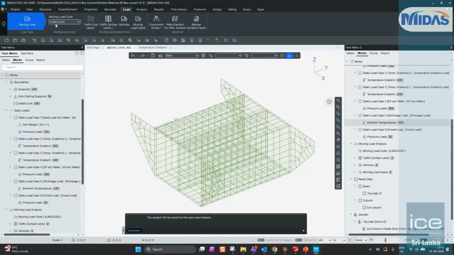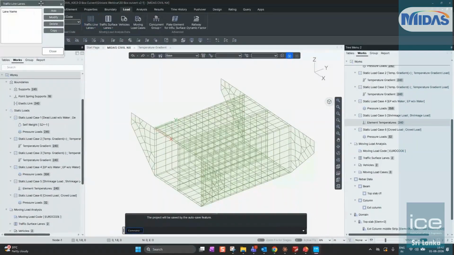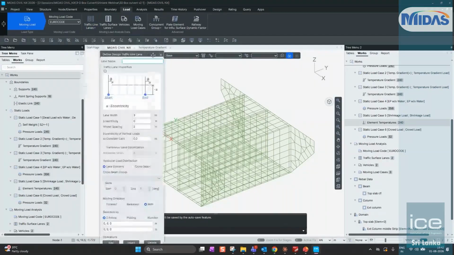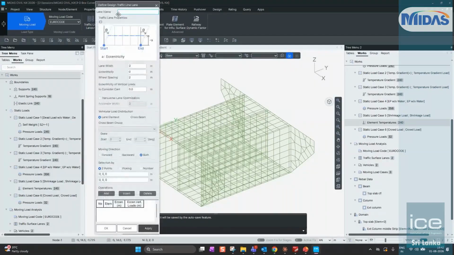So first of all, we have traffic line lanes in the civil annex. If you have modeled a beam element or a line element, you'll have to define the wheel loads as traffic line lanes. If you want to assign this, currently in this model we don't have lines, but the option looks something like this.